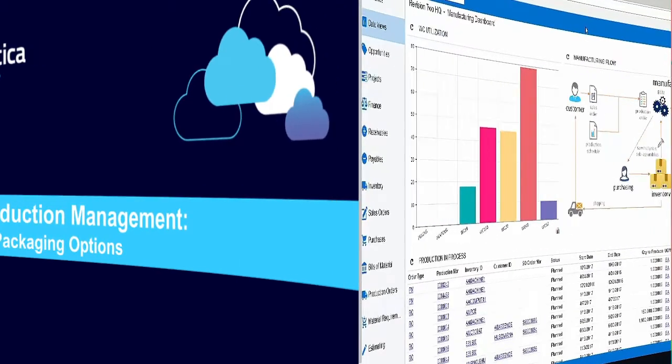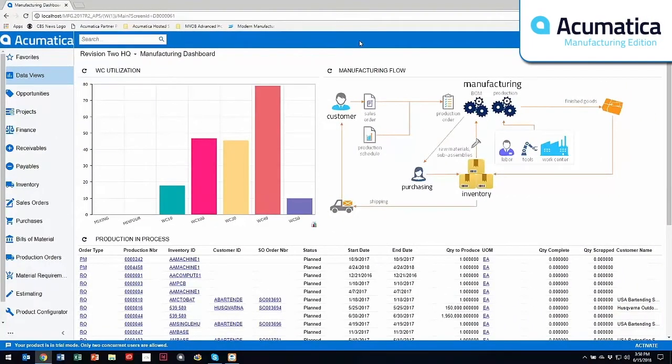The Acumatica Manufacturing Edition supports a variety of different manufacturing environments, from make to stock, engineer to order, project centric, make to order, repetitive, job shop, as well as batch processing. So we're going to talk a little bit about how the batch processing works within the Acumatica Manufacturing Edition.